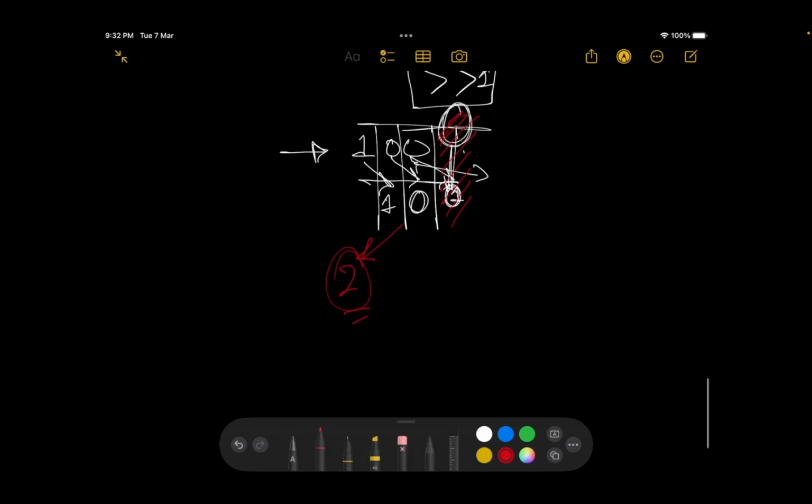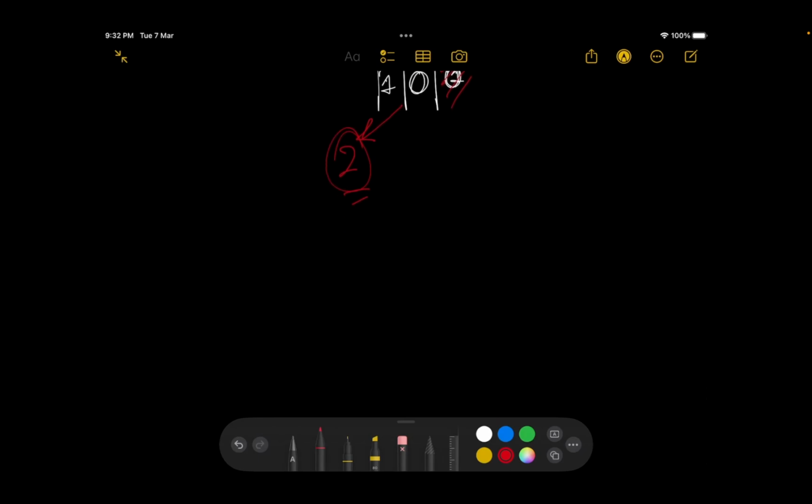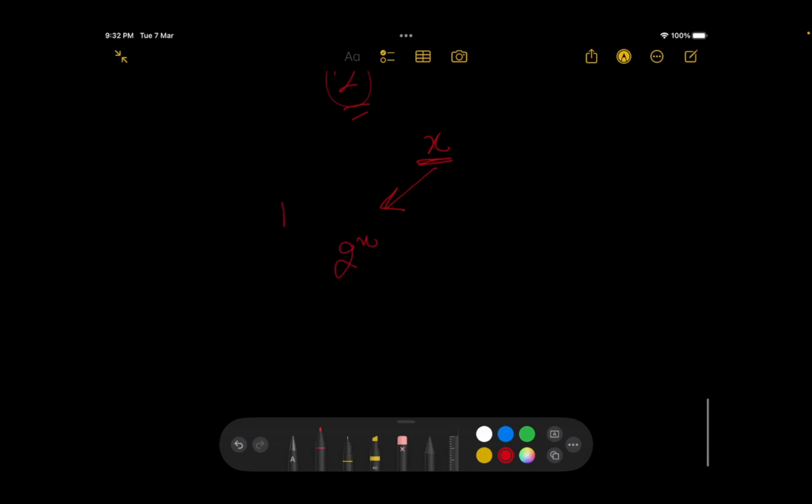So left shifting and right shifting basically means multiplying or dividing a number by 2. If we right shift a certain number n by x units, that is similar to dividing it by 2 to the power x. If I left shift it by x units, that's similar to multiplying it by 2 to the power x.